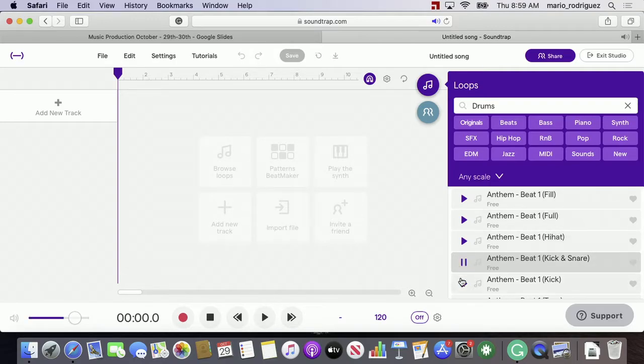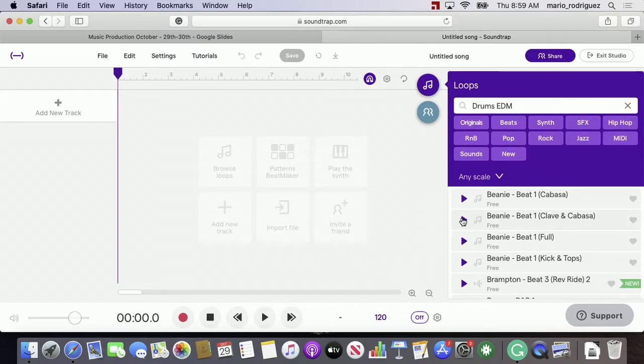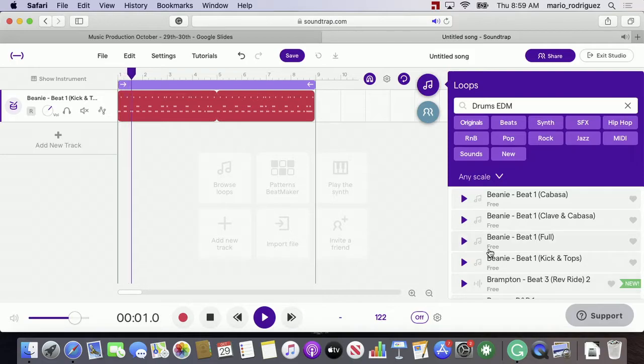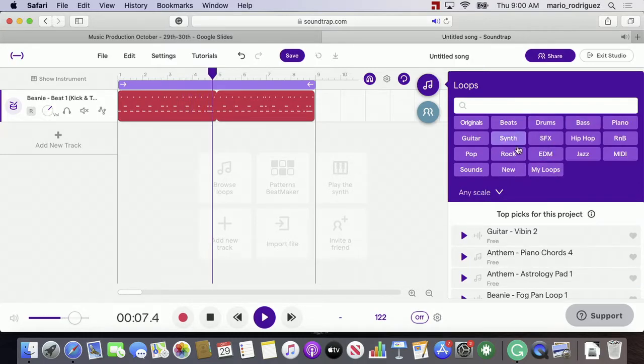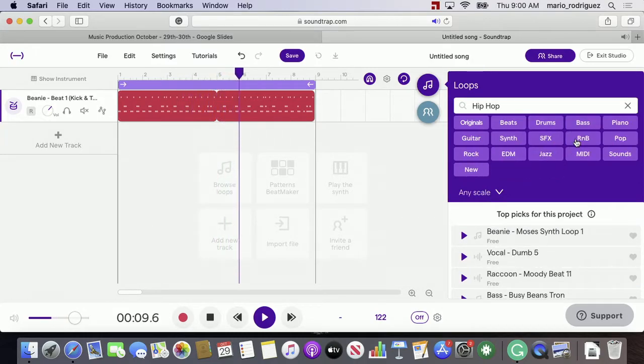Just a hi hat. And depending on what style of music you're into, like pop, EDM, like this is dance music, right? That's if you want a fist pump or something like that. But I'm into, of course, hip hop. I like hip hop.